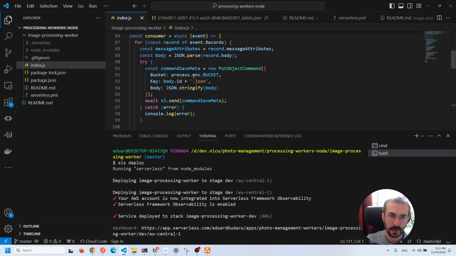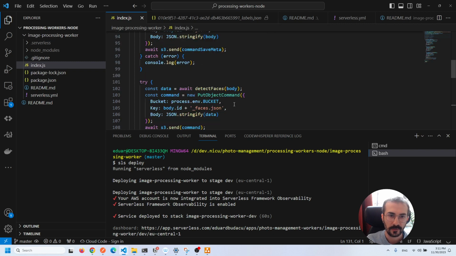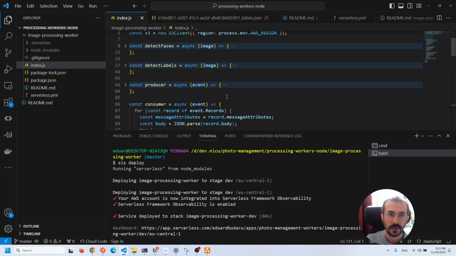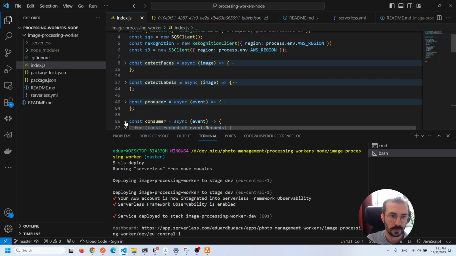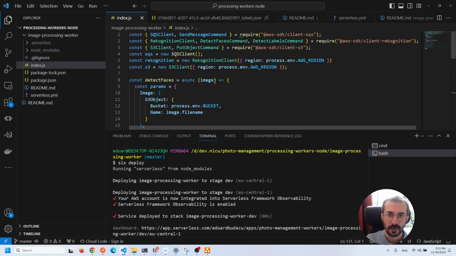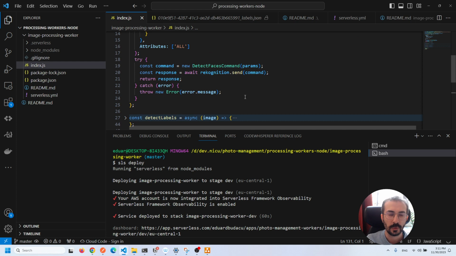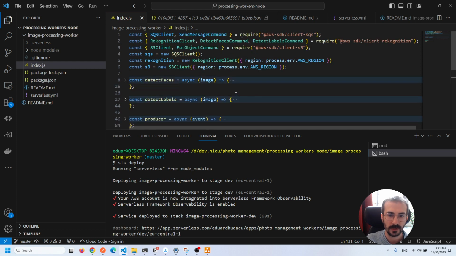Here is where I implemented the logic to save some metadata of the file, then to detect faces and to detect the labels. For the two functions, there was not too much to implement. I implemented the commands from Amazon Rekognition, got the response, did some error handling, and then finally saved the images under the S3 bucket that I configured. So these are the pieces of the puzzle.